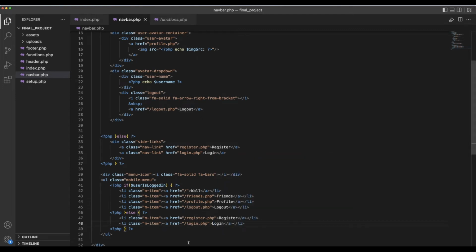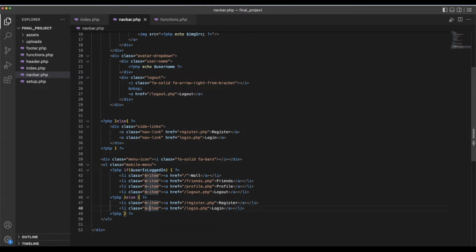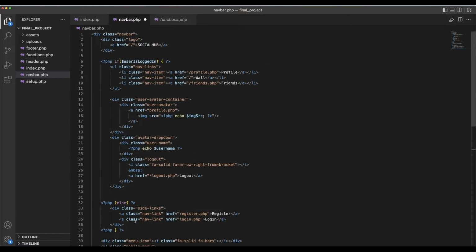So that's looking good. Again, this will appear if the user is logged in, and this will appear if the user is not logged in. That's quite straightforward, and that's all we need right here, I think, for the nav bar for now. The only thing that's missing is this variable right here. So this doesn't exist.